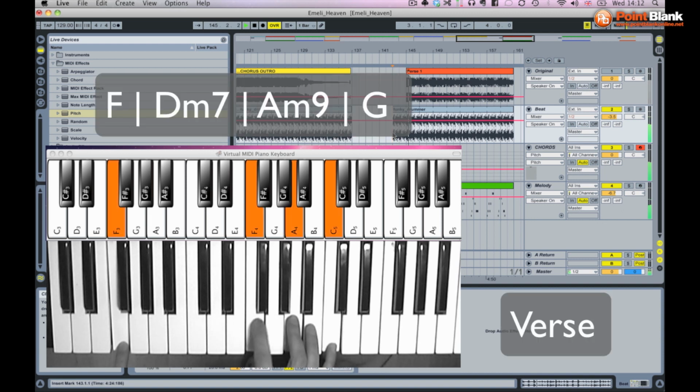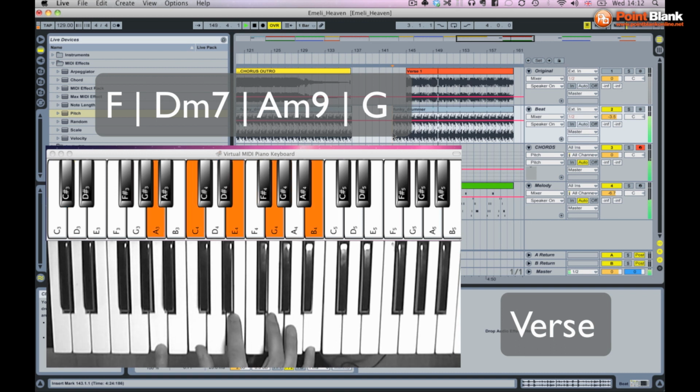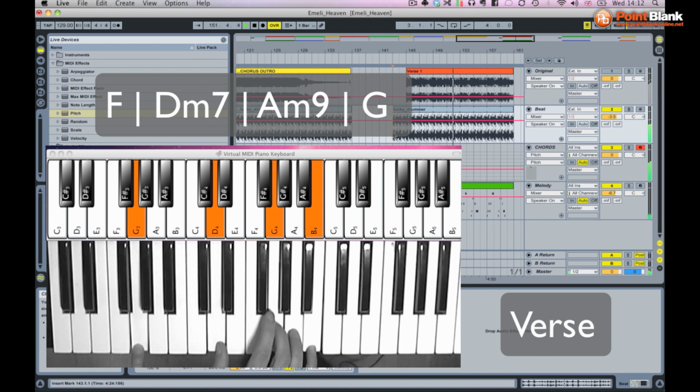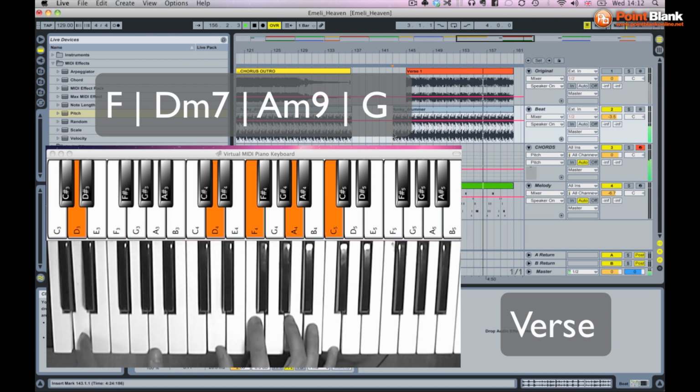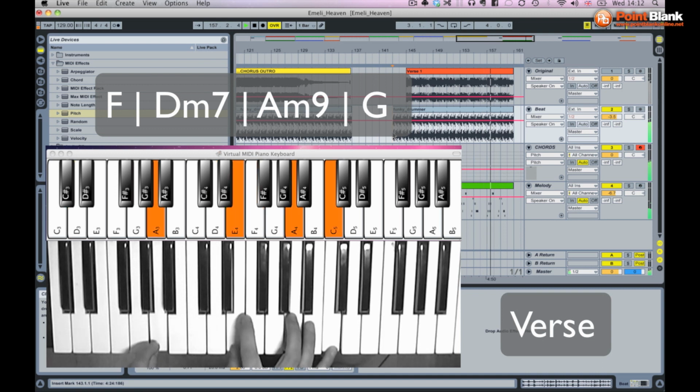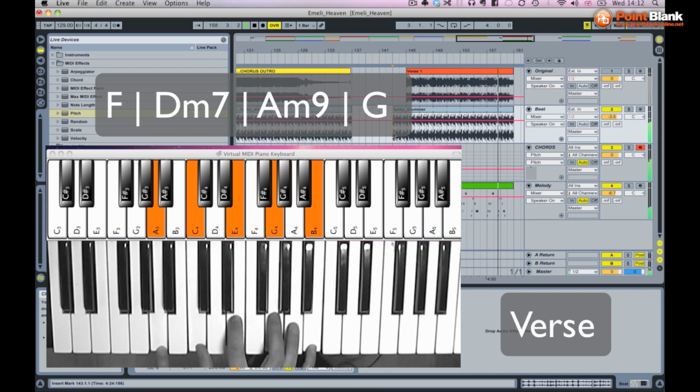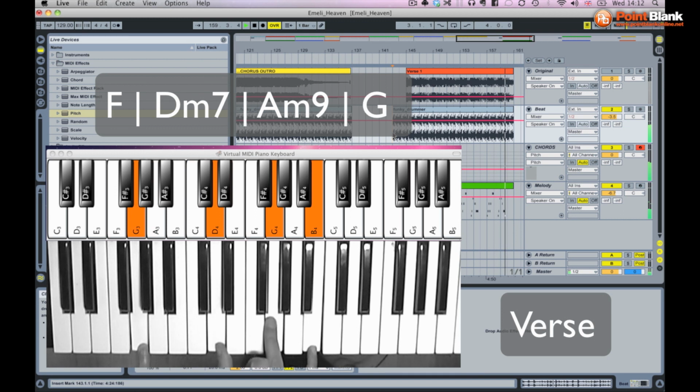1, 2, 3, 4. So this is F major, D minor 7, this is A minor 9, and this is G, and that repeats round. So we've got F major again, just a triad, D minor 7, A minor 9, and then G.